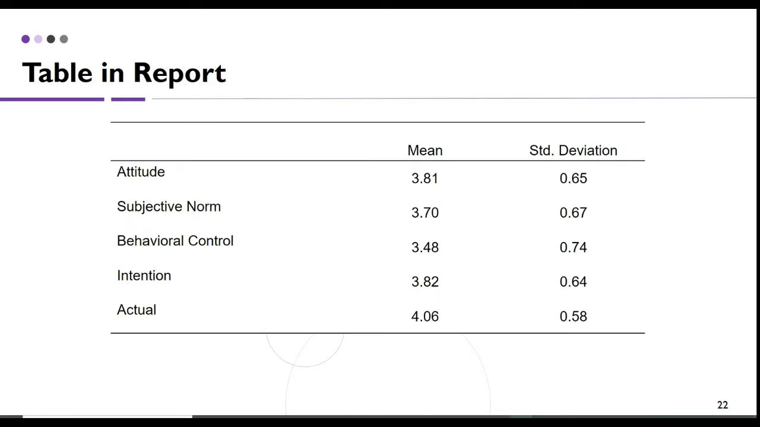So what is a standard deviation? Actually, a standard deviation, this is the table in the report. You can report the mean and a standard deviation. A standard deviation measures the spread of a data distribution. The more spread out a data distribution is, the greater its standard deviation. The standard deviation is a summary measure of the differences of each observation from the mean. In other words, it is a measure of how spread out numbers are.